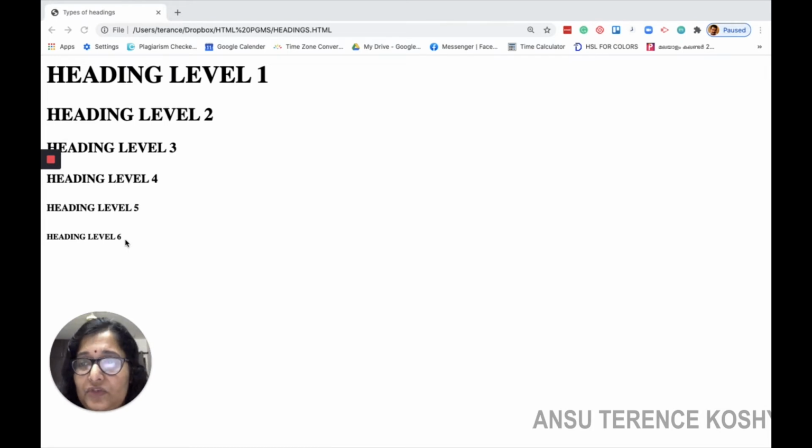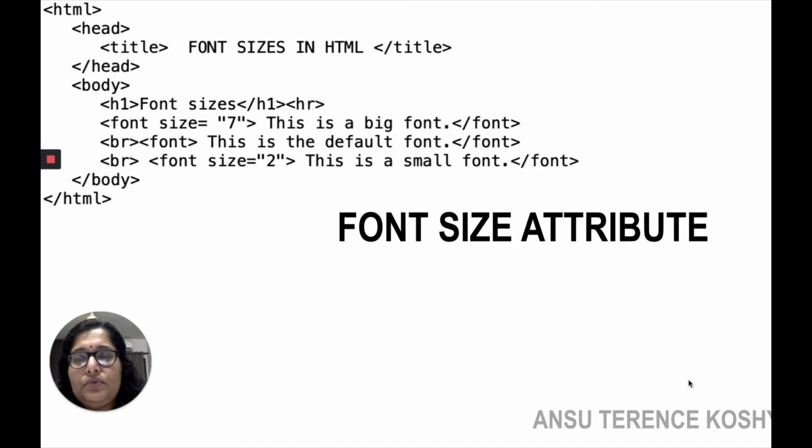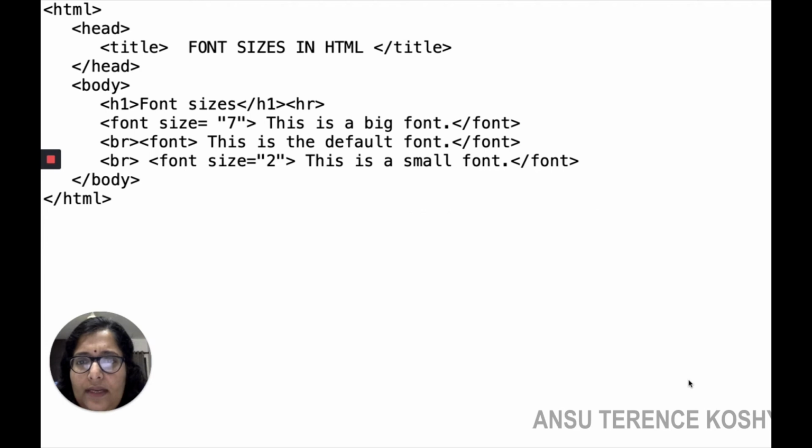I hope you understood. In this program, I would like to show you how to use the font attribute. There are two types of font attributes. One is font size and the other is font color. This program is to show you the different font sizes, how to apply the font size. So as in every other program, every HTML program starts with an HTML tag and ends with a /HTML tag. In between that, you have the head tag and the body tag.